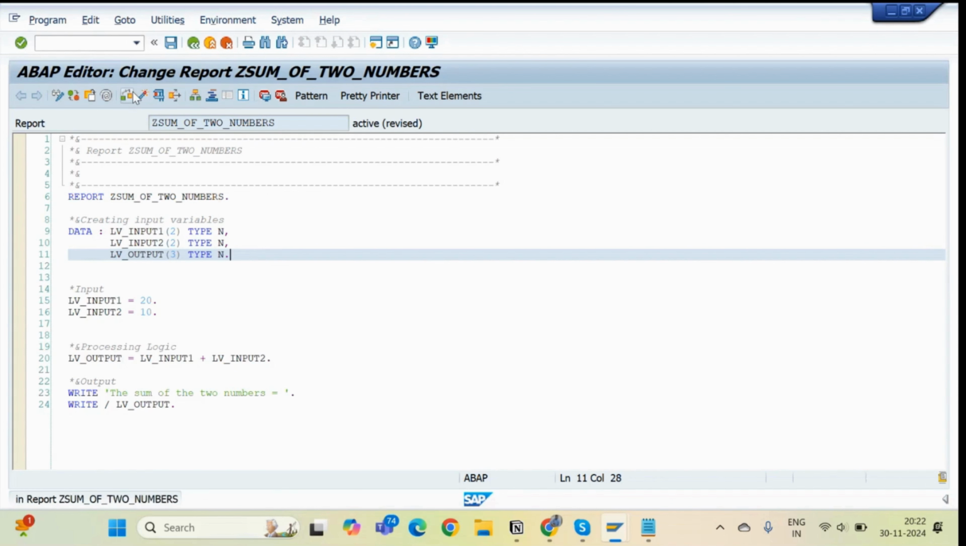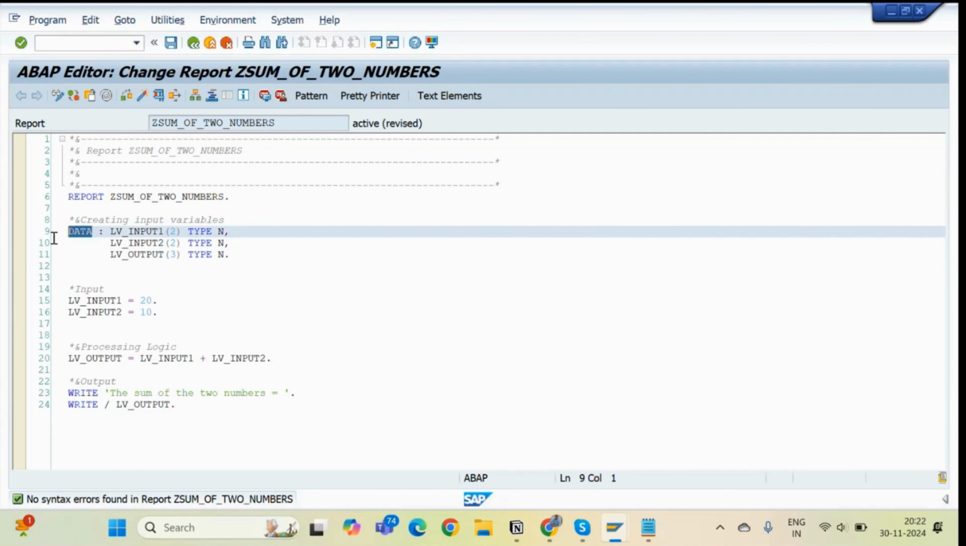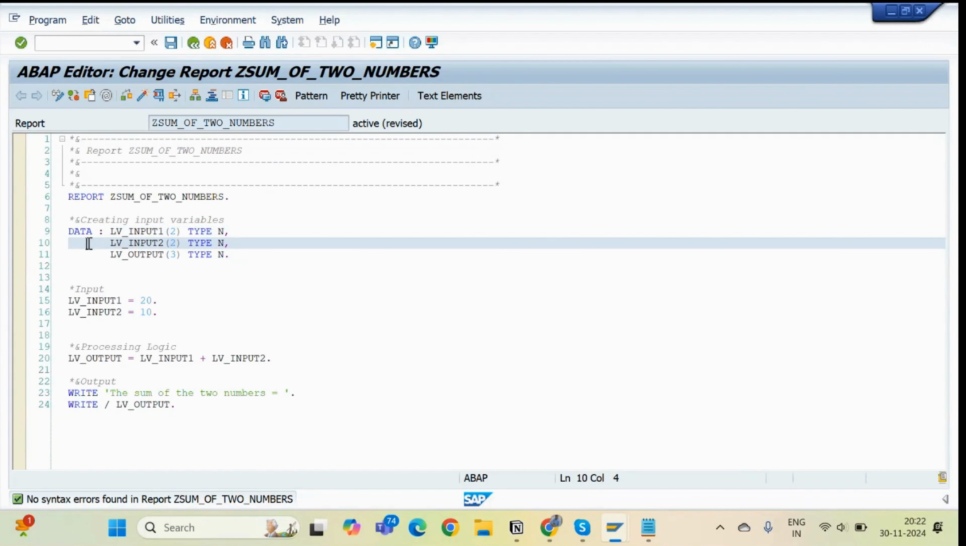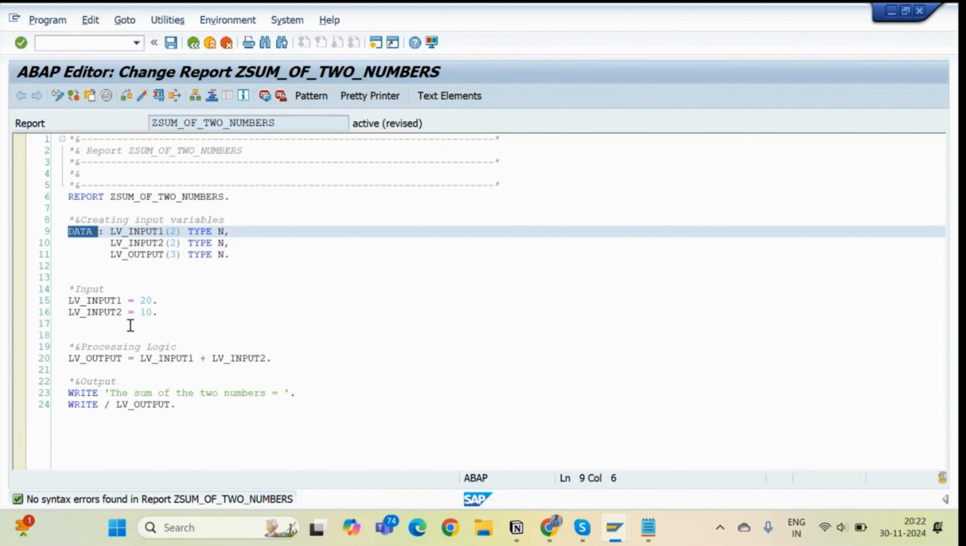Is there any error? No syntax error found. You can combine multiple chain operators, and now see, we are no longer required to use the data keyword multiple times. I can simply define multiple variables using this single data keyword, right? Is this thing clear?